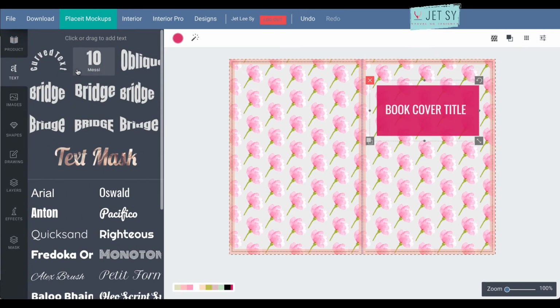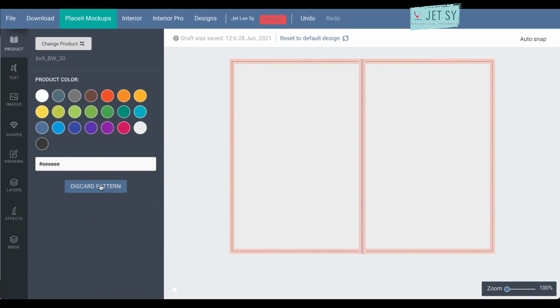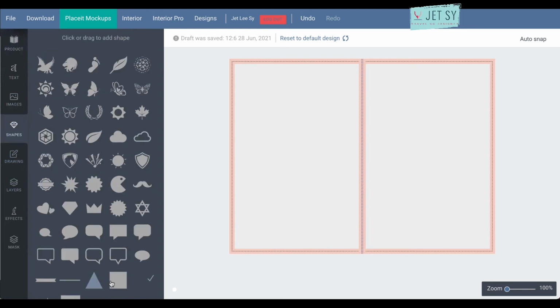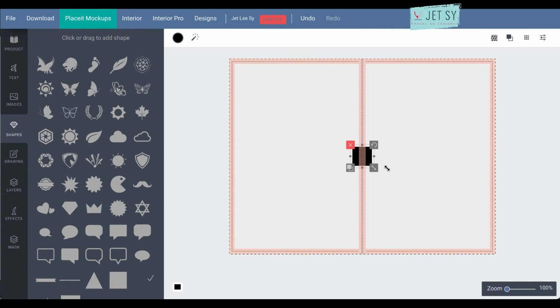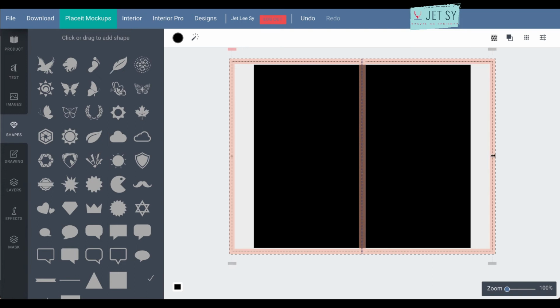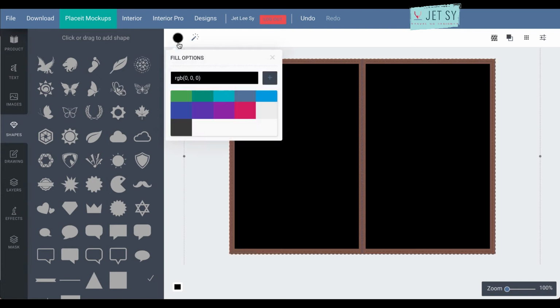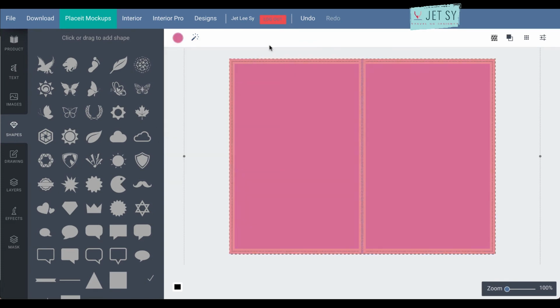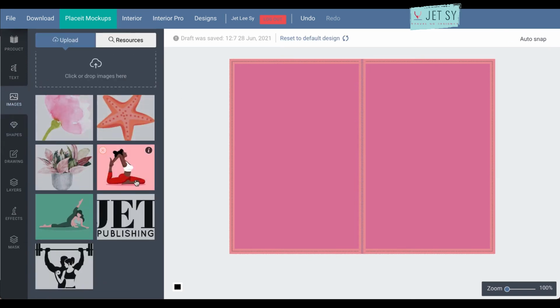So let's do another one. We can discard the pattern altogether, or you can go to change product, or also you can click this reset to default design. All right, so now that we have this one, we go to shapes and then use this. I'll just drag this here like so, and all the way. There you go. Now I want to change that color to, say, let's add another color, maybe something like this color. And then I go to my images. I want to add this.